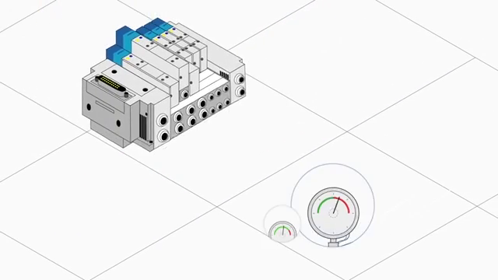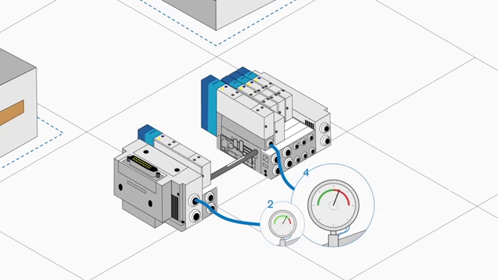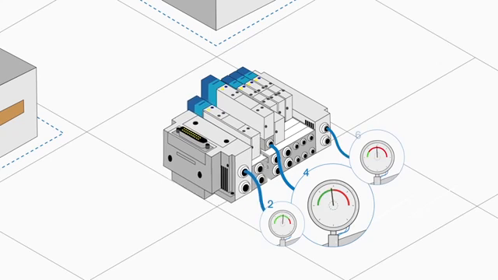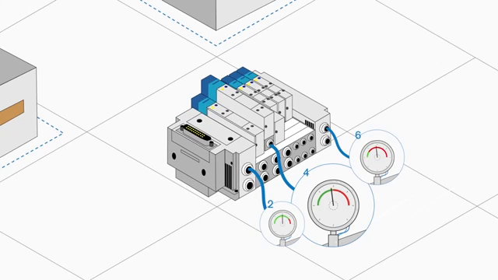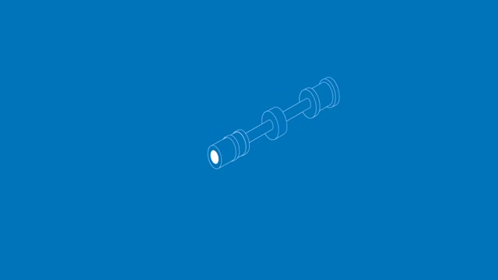By adapting pressure to the specific requirement for each individual function, you can save on both energy and production costs. Individual valve pressure setting can be obtained by using our supply spacer and supplying the manifold with different pressures. Valves are available with both rubber and metal seals.